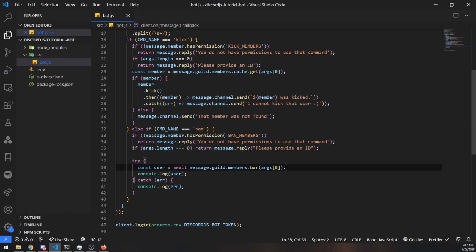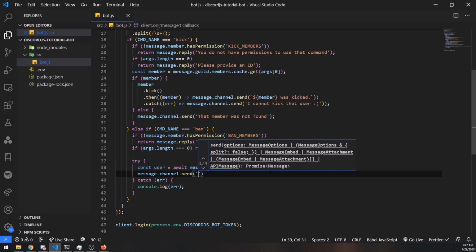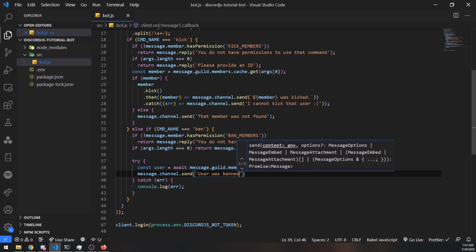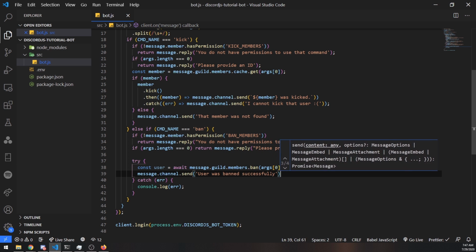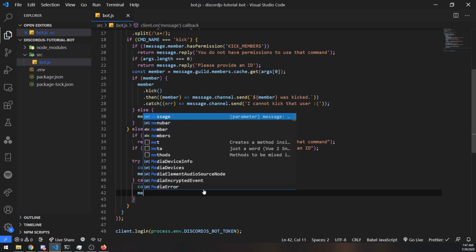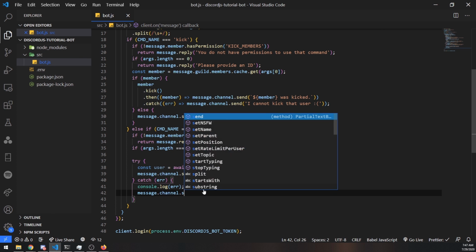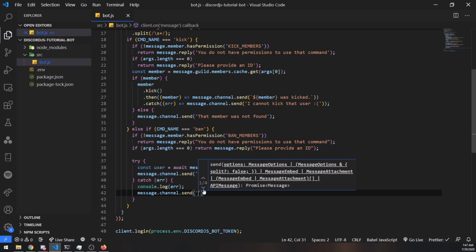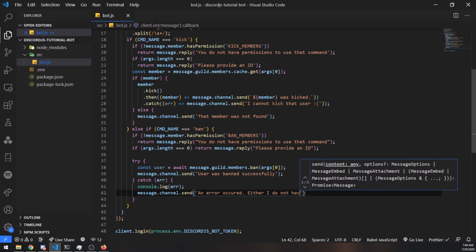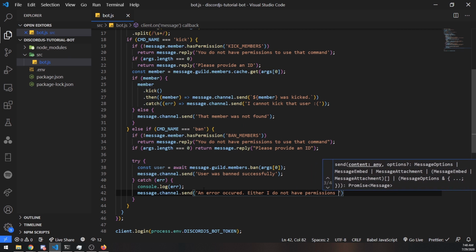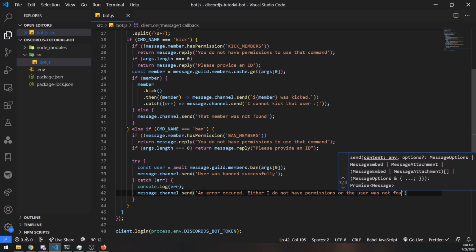Okay, so what we're going to do is simply display a message. We'll just do message.channel.send, user was banned successfully. And if an error happens, we should always send the error to the channel. We can say something like, an error occurred. Either I do not have permissions, or the user was not found.